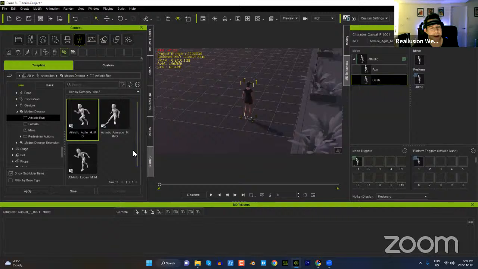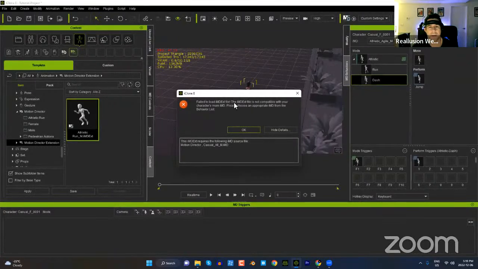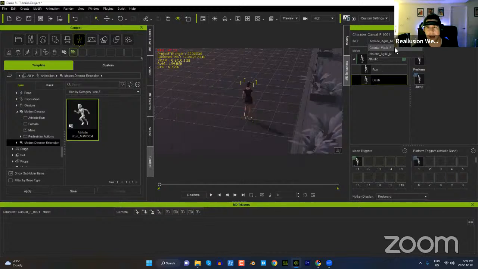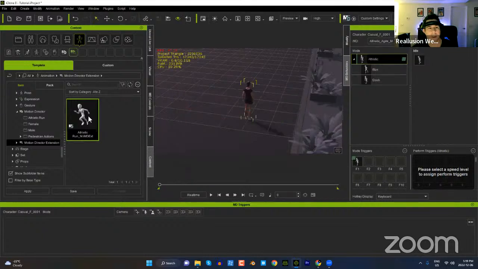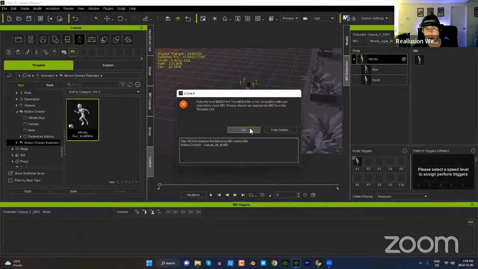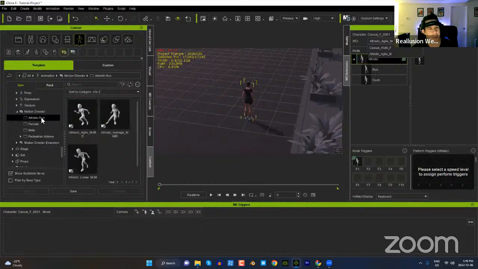Now, if we go to our content manager down here, you can see Motion Director extension. We have this athletic run one as well. If I double click on that, you can see it failed to load because it's not compatible with your character's main IMD. What we want to do then is switch this to casual walk, and I believe it should be compatible with this one. No, agile. I think we have to delete the athletic agile one first. I think it just automatically applies it. It never used to do this, but it automatically applied the IMD extension when I applied the athletic run. That's fine with me, no problem.